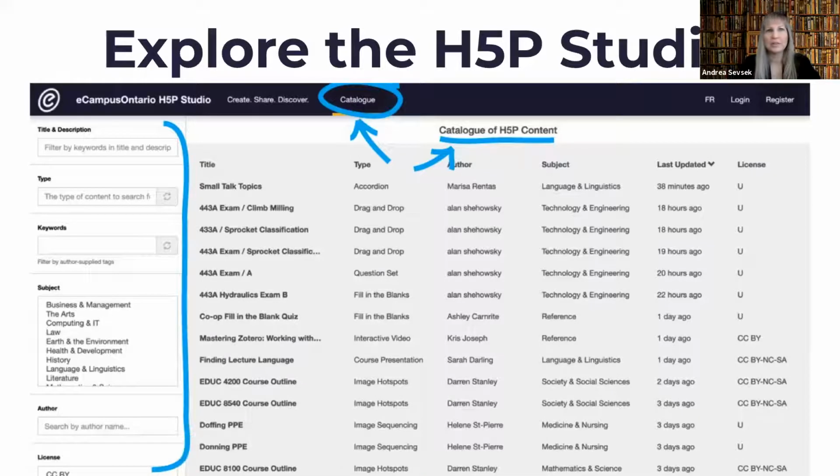To explore the eCampusOntario H5P Studio, you can use the search panel on the left of the catalog screen as highlighted in the slide. You can search the catalog by title and description, by content type, keyword, subject, author, and even license type. You can simply explore content others have created to give you ideas of what you might want to create, but you can also choose to use content you find as is or modify it to suit your own teaching needs, as long as it has the right license type for you to do so, of course.